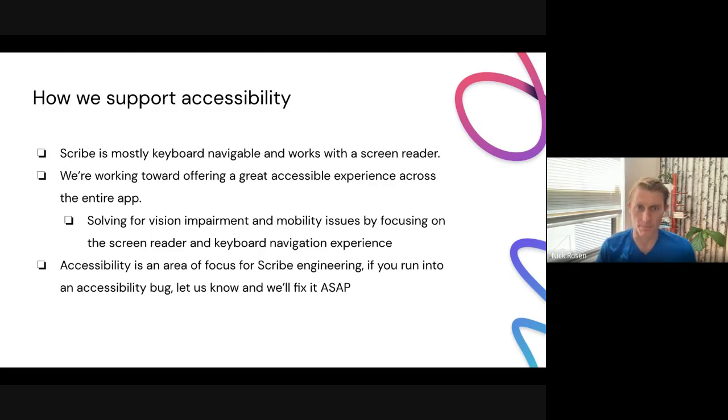So the closing point is that it's an area of focus for us. And if you hit a bug, let us know. We treat it like any other bug. It's a serious problem. We'll fix it ASAP. That's where we're at with accessibility.